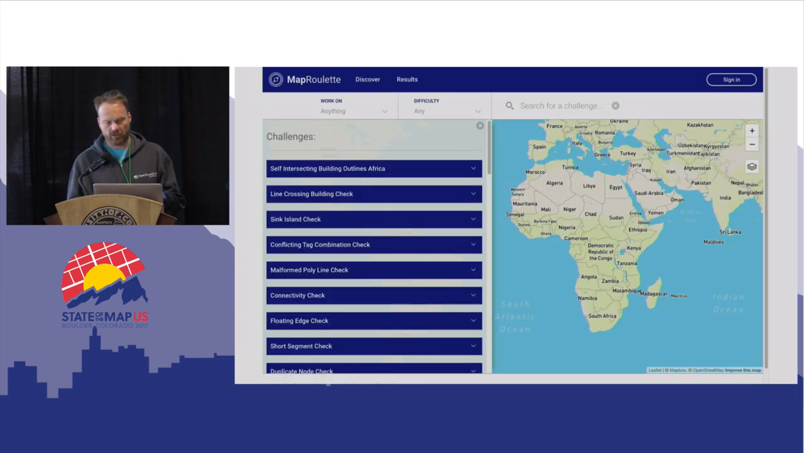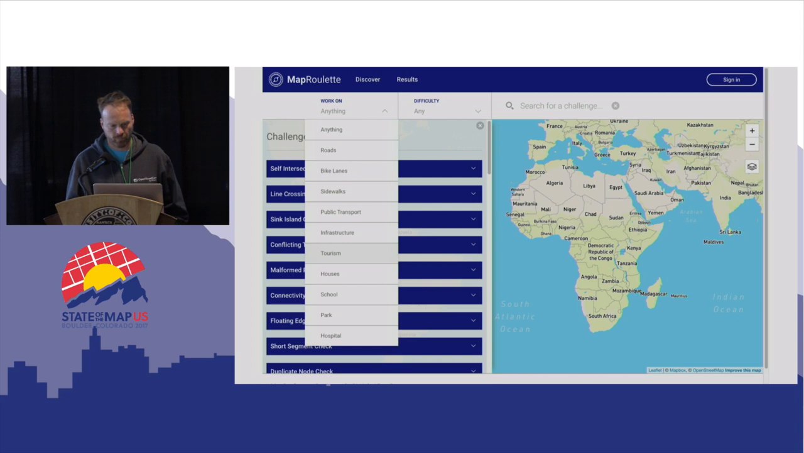And then once you're past that splash screen, you see on the left a lot of challenges that you can filter by typing in the search box there, filtering by difficulty, filtering by type of work that you want to do, like on roads or on schools or whatever. There's going to be different categories, and then the list will get smaller based on the selection that you make. There will also be geographic selection. So if you only want to work in Canada, in Ecuador, or wherever, then you can do that also.